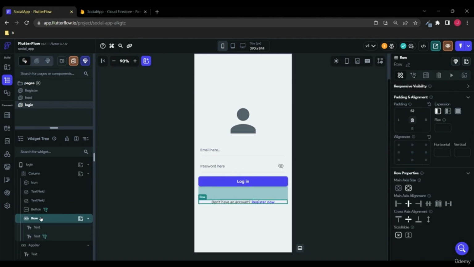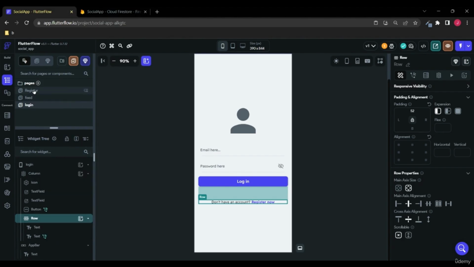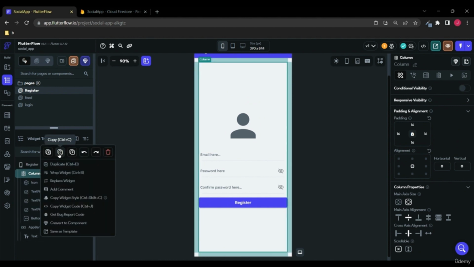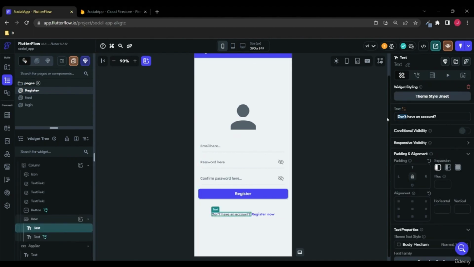So let's go to the widget tree and select the row, okay, and hit the right click, and we're going to just copy. So select where it says C, and then go to the register, and then go to the column, select the column, and just right click and click paste. Okay, so copy and paste. So now we have that here. So in the register, instead of saying don't have an account, we're going to say already have an account. Already have an account. And instead of register now, we're going to say log in now.